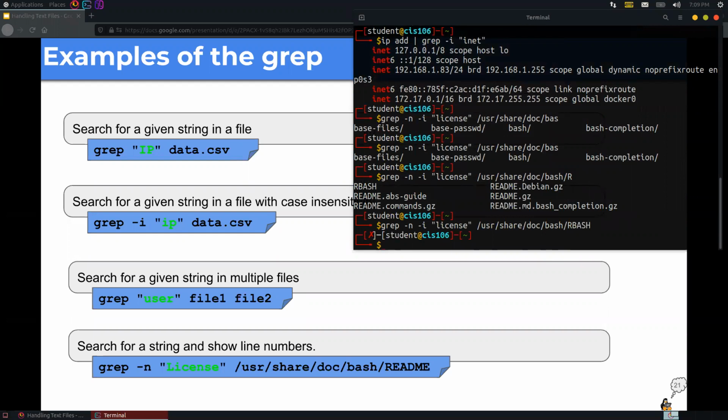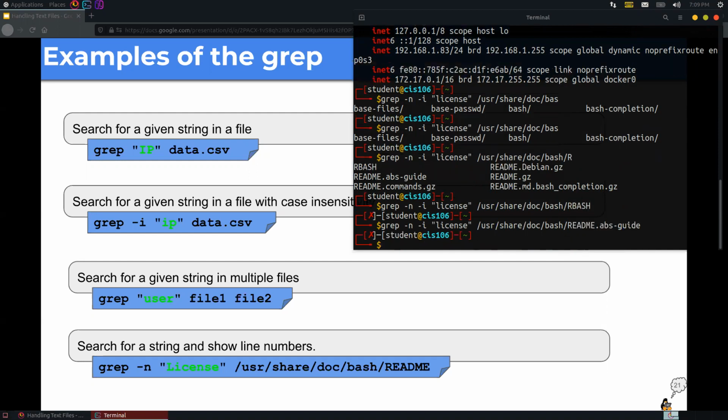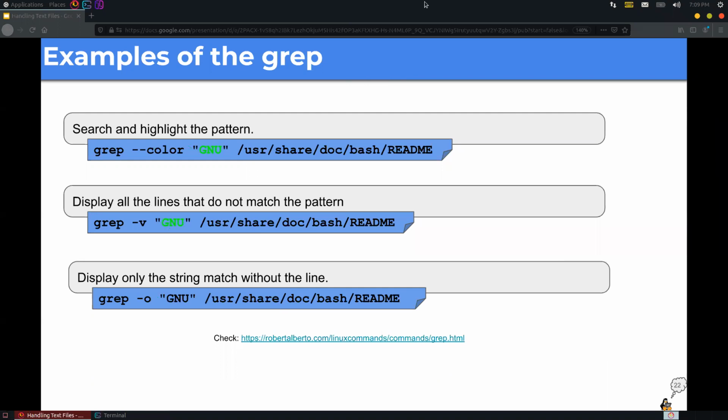And it doesn't appear a single time. So why don't we use readme? Let's take a look at that one there. Readme dot abs guide. Not a single time. Oh, okay. What can I do? I don't have a license file over there in that directory. Give me one second, guys.